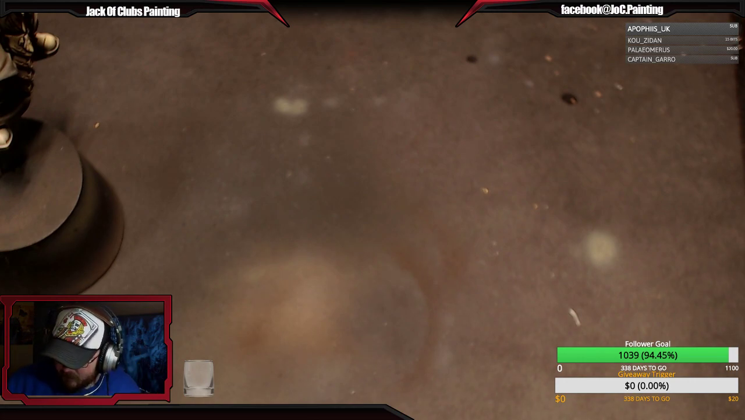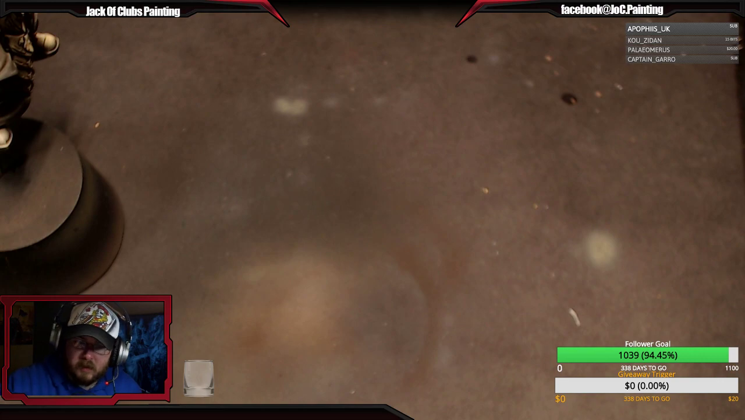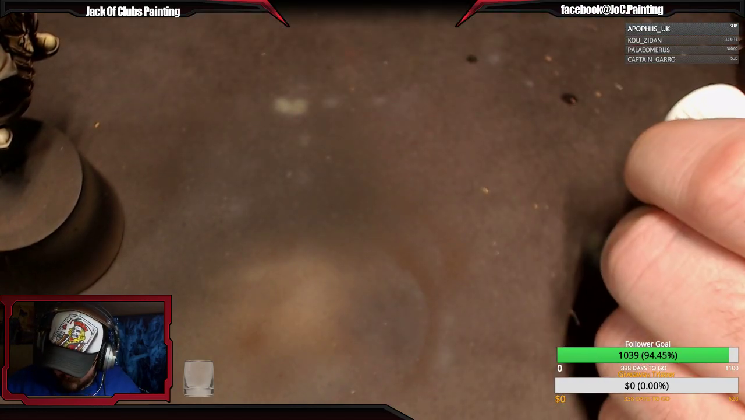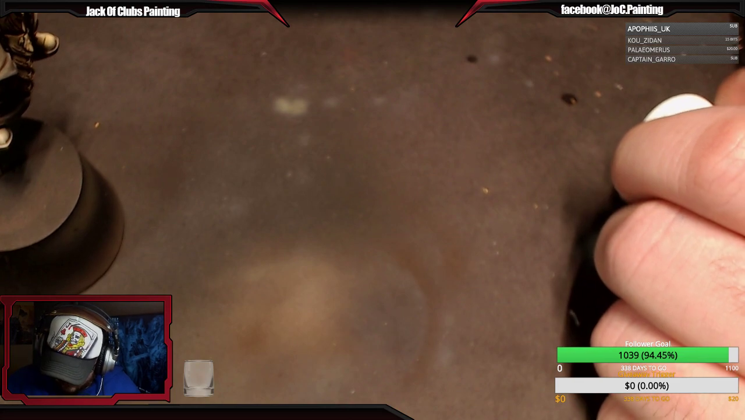Okay, so we got that stuff in there. Looks like we're just about out of time. I'll go ahead and base coat a little bit of the blue, just so y'all can see what it's going to look like.